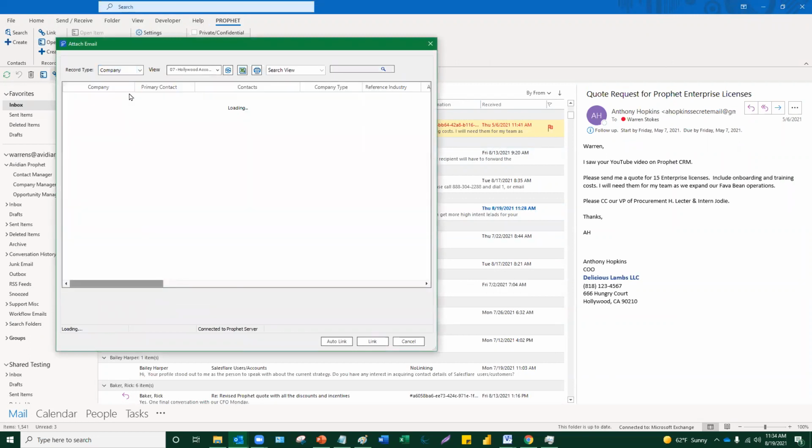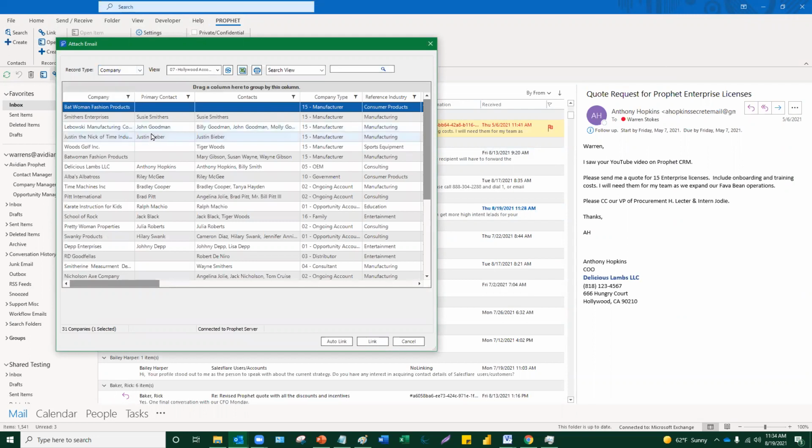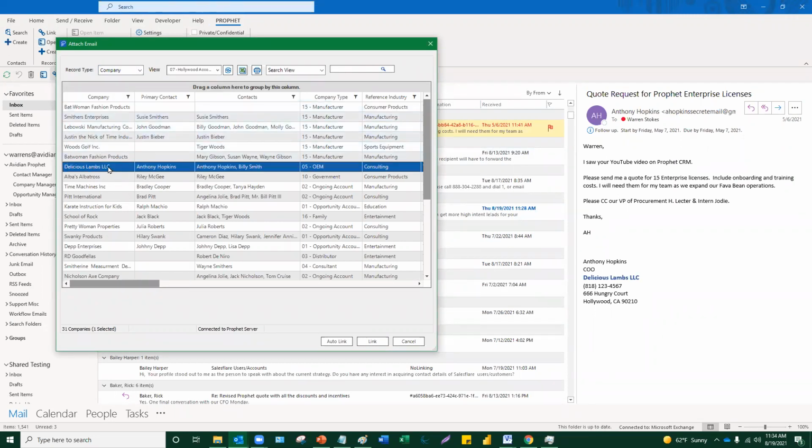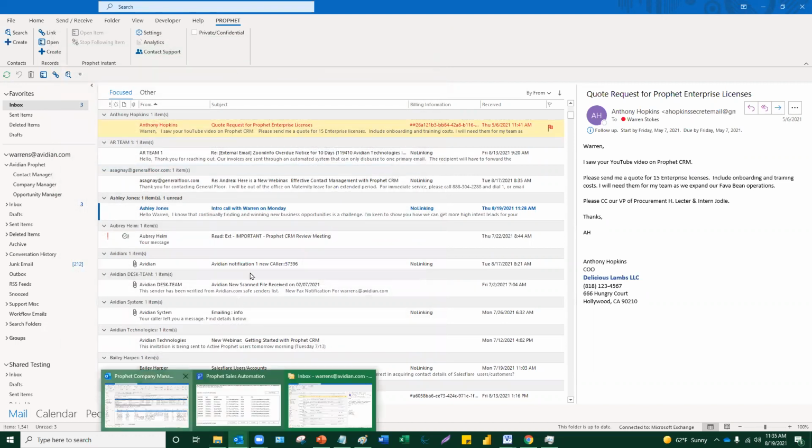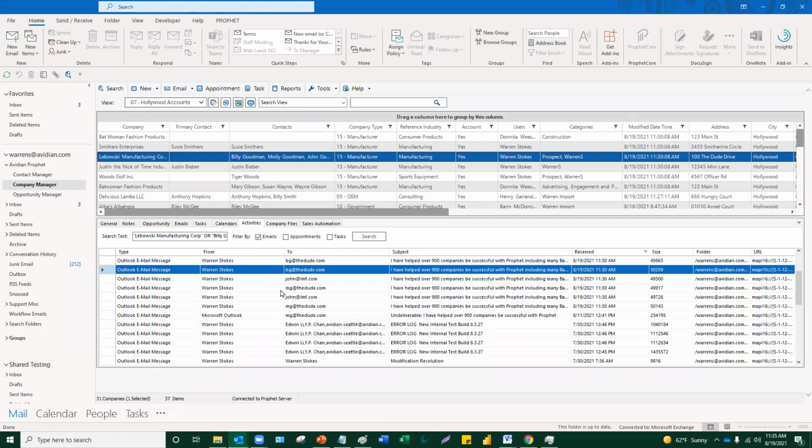So in this case, I can say I want to automatically link it to any company, but in this case, I'd probably link it to his company. Click link. We'll link that email one time, making it shared amongst the team. Click auto link, and any email to or from that person will be linked to the company record and thus be shareable when you're looking at a view of the activity under a company.